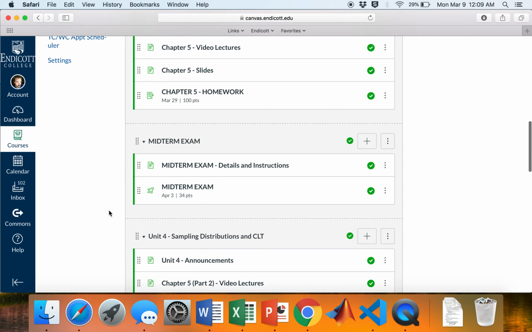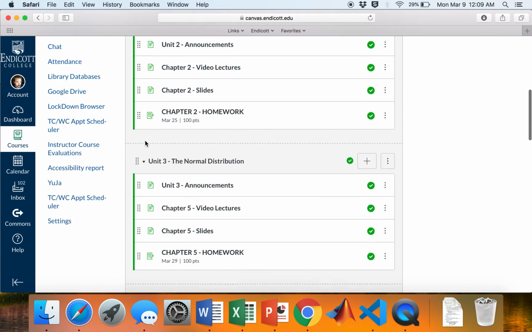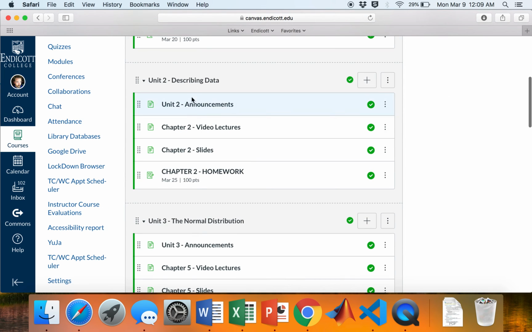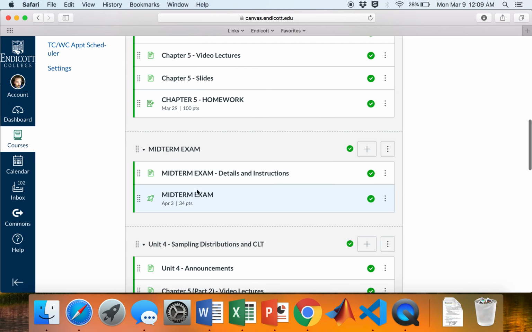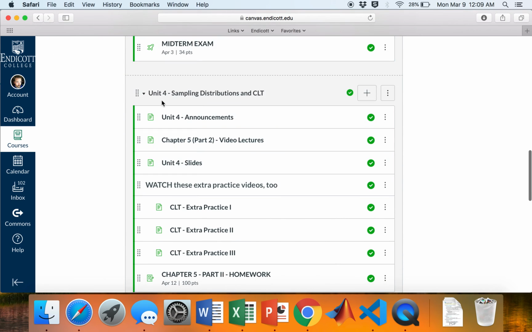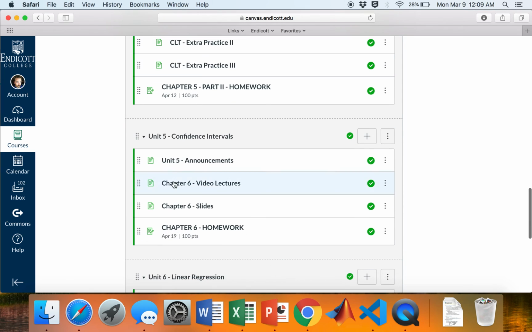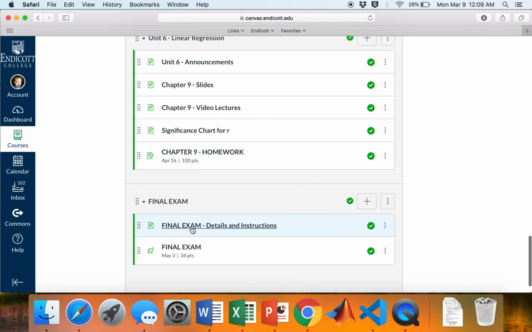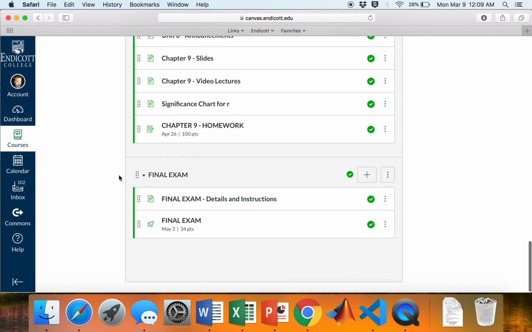Now the two exams are here in Canvas, so the midterm and the final exam are administered here in Canvas, not MyStatLab. The midterm is on the first three units. So Unit 1, which is sort of intro, Unit 2, and Unit 3. That's the material covered on the midterm. And then Unit 4, which is a very long unit, Unit 5, and Unit 6 are what are featured on the final exam, primarily. It's sort of a cumulative course, so there are some things from earlier in the semester on the final, but it stresses the material from the second half anyway.